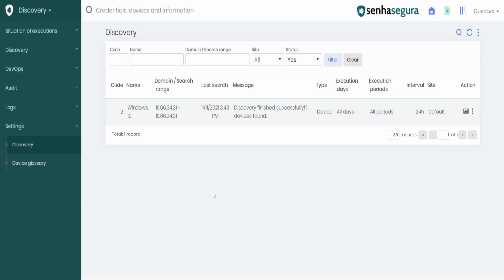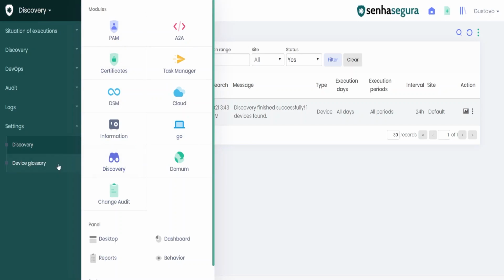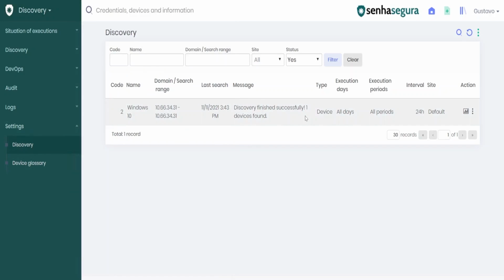Hi everyone! In this video, I will show you how to register discoveries in ScanDiscovery to identify devices within your network. We will also cover the steps to set up a scan to discover credentials associated with these same devices. To find this page, go to the Discovery module, then Settings, then Discovery once more.